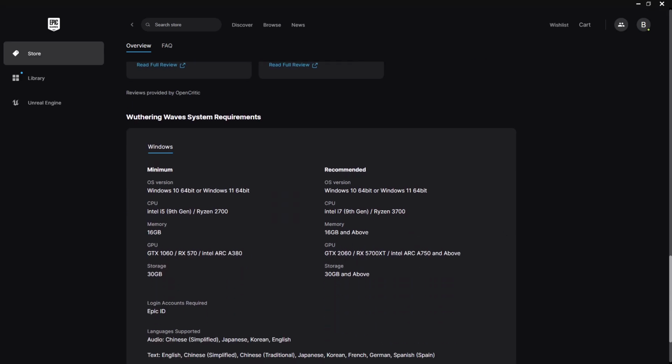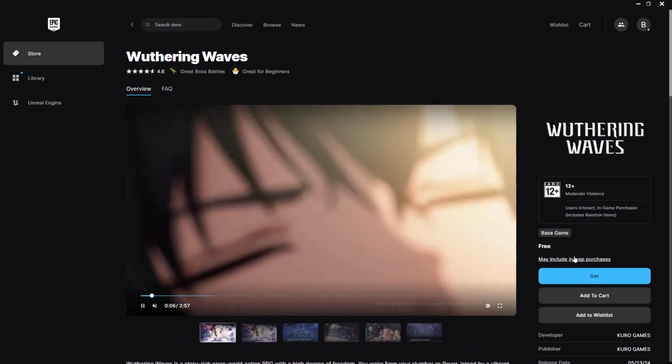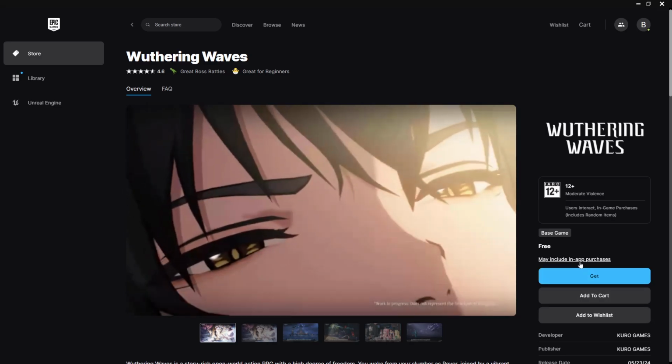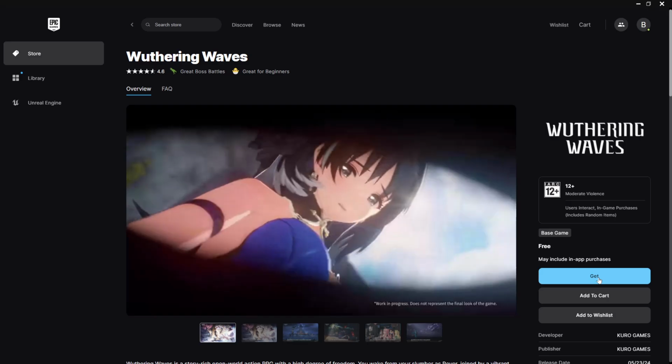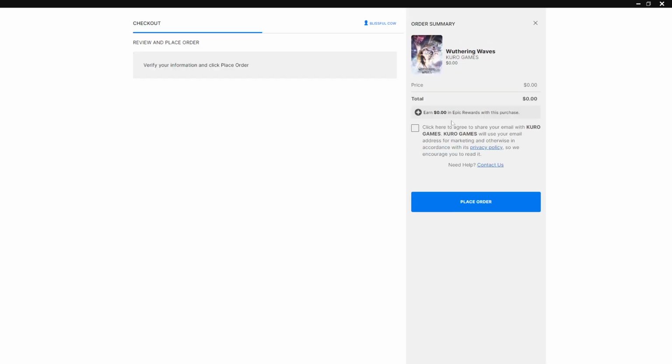Now, once you're done checking the system requirements, you can scroll back to the top, and then you should see these options. Now, since you want to download it on PC, all you have to do is simply click on Get, and then give it a few seconds. And then from here, simply select Place Order. But if you'd like, you can simply check this mark to share your email with Kuro Games. So if you want that, you can simply select that. If you don't want to, you can just leave it unchecked. And then simply click on Place Order. And then give it a few seconds.